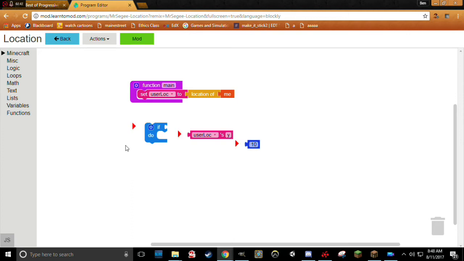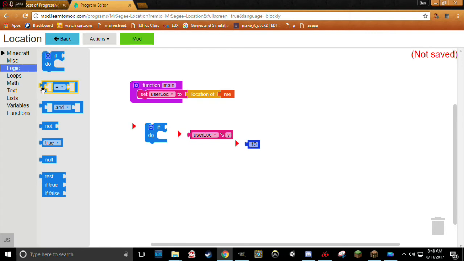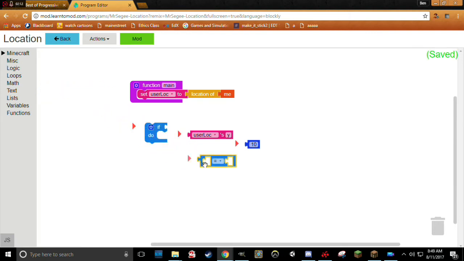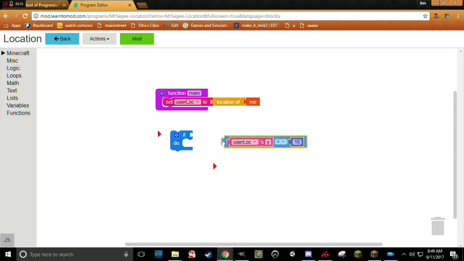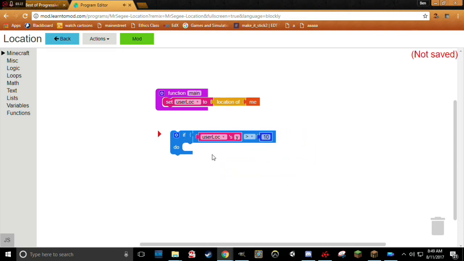Now we are going to use another logic block. Click Logic and grab the second block down. You'll see that it has two holes and an equal sign between them. Go ahead and stick the variable as well as our number block into the two holes. Now let's change the equal sign to a greater than symbol. Now this block says when the user's location is greater than 10. Now we'll stick that into the if statement.